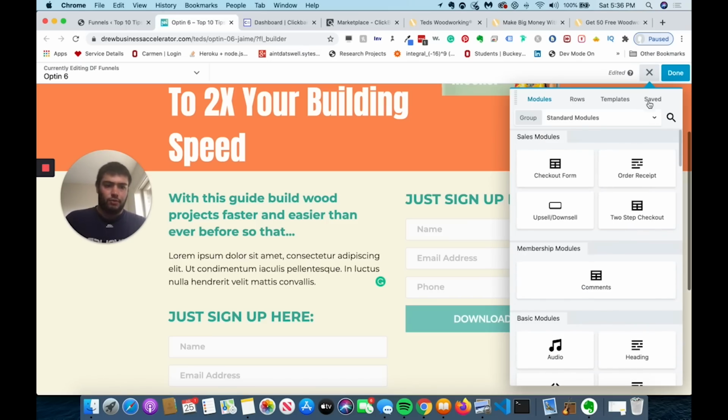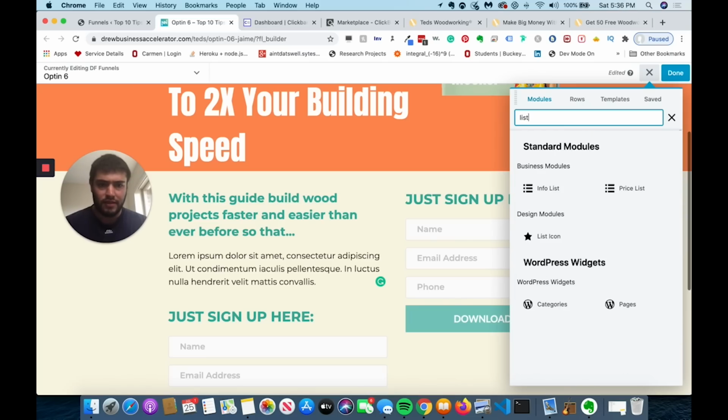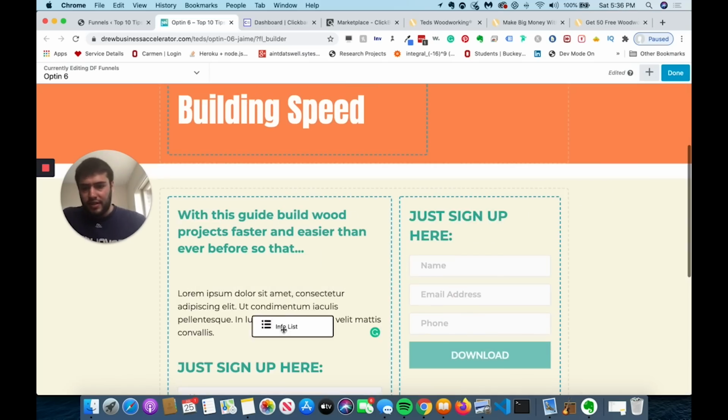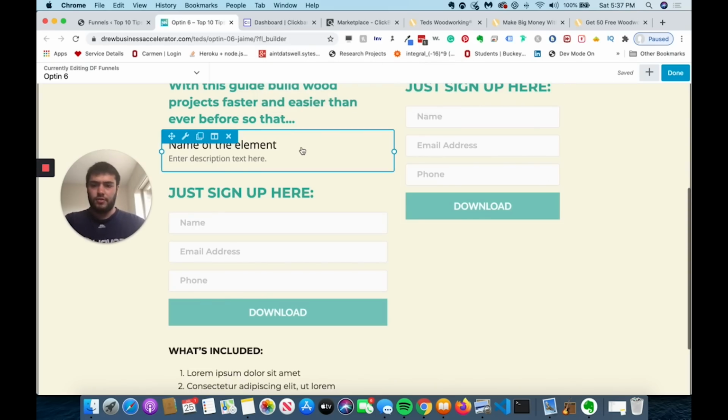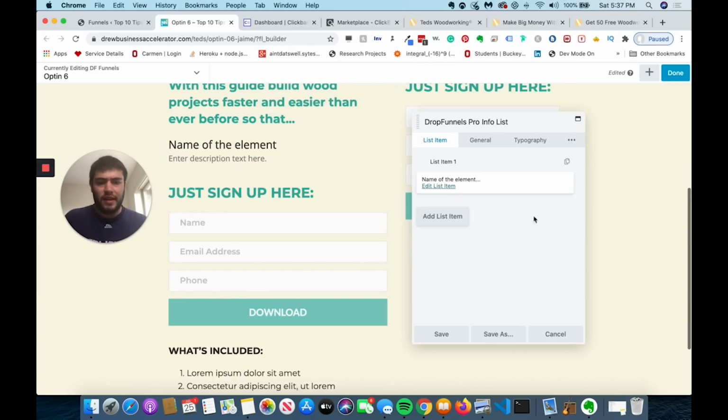So what you could do is you could list out some more benefits. And if you click that little button, you can see all these modules, and you can look up list. So like an info list. So we'll just pop that in here. We can delete this paragraph if we want to. And then in the list, I'm just going to put some benefits. You can add different list items, and you want to make sure they're succinct and they're clear. The nice thing about doing a little list is that it's compact and people can scan it and read it quickly. It's a bunch of bulleted information.